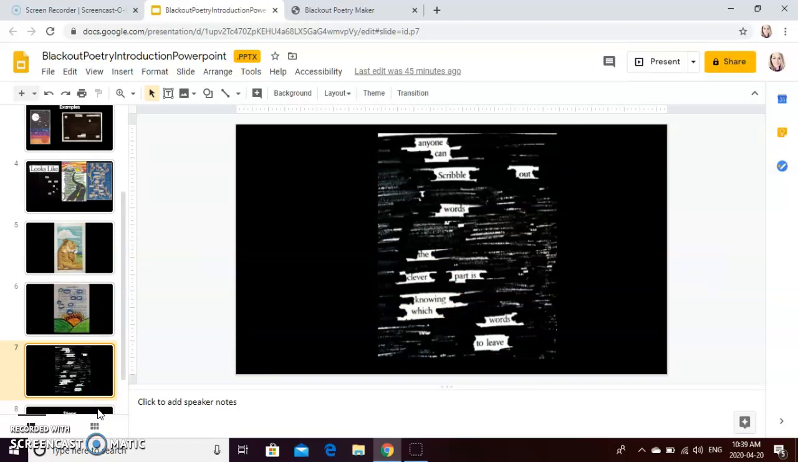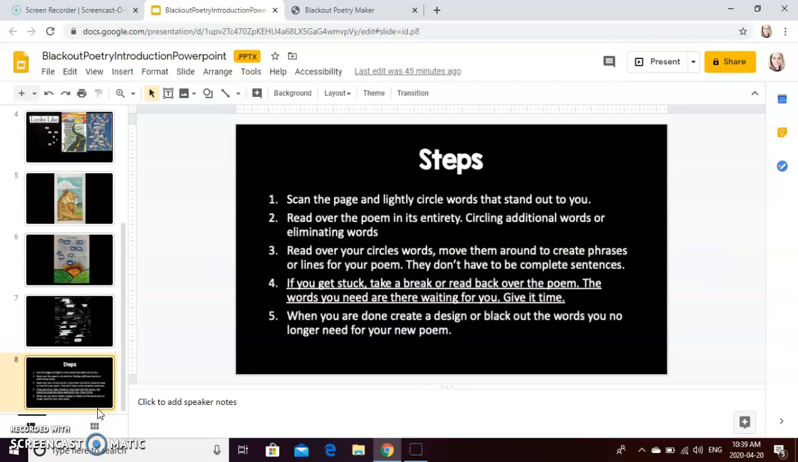And this PowerPoint will be attached to the assignment. So if you want to go back and look through these examples, you can. So here are the steps to how you make your own blackout poetry.